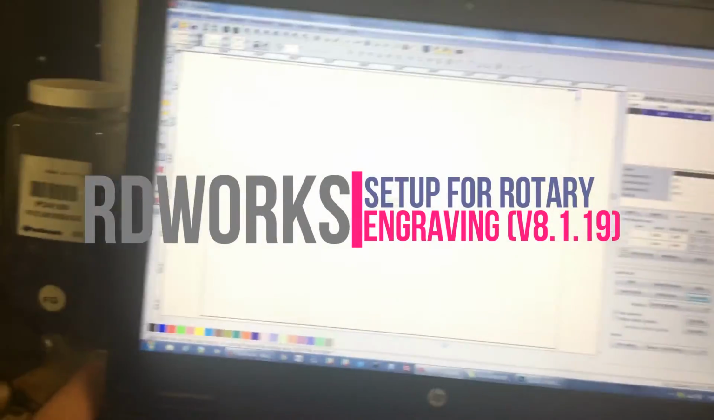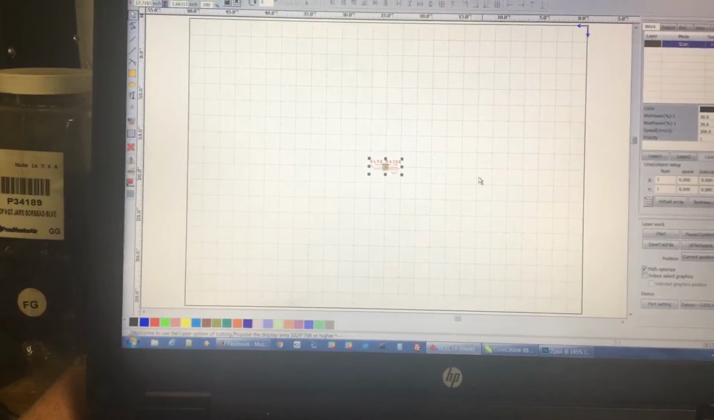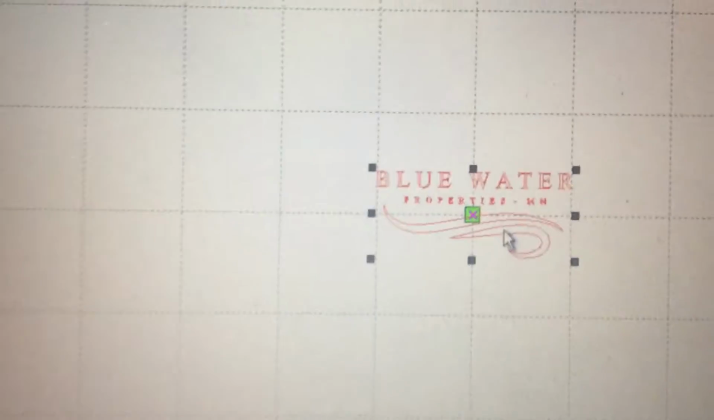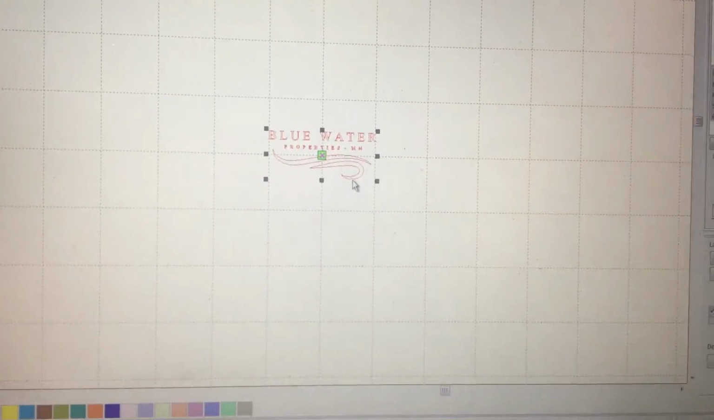So, I had a question about how to get your rotary unit to work properly with RDWorks. I have an image here, just a little logo that's going to go on a powder-coated water bottle.